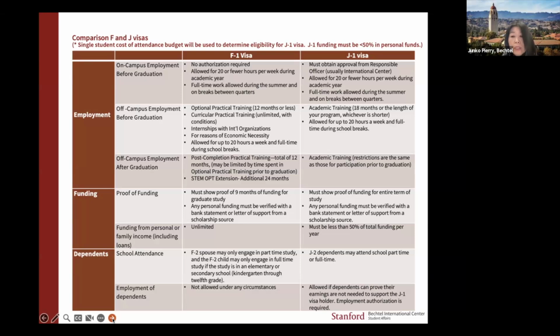So the length that you can work in the US is significantly longer if you come here as an F1 student. The other things to keep in mind is that OPT will allow students to be self-employed during the first year of OPT, whereas academic training doesn't. So I know some of the students are interested in starting their own company while in the US. But if you are coming here as a J1 student, you would not be allowed to.